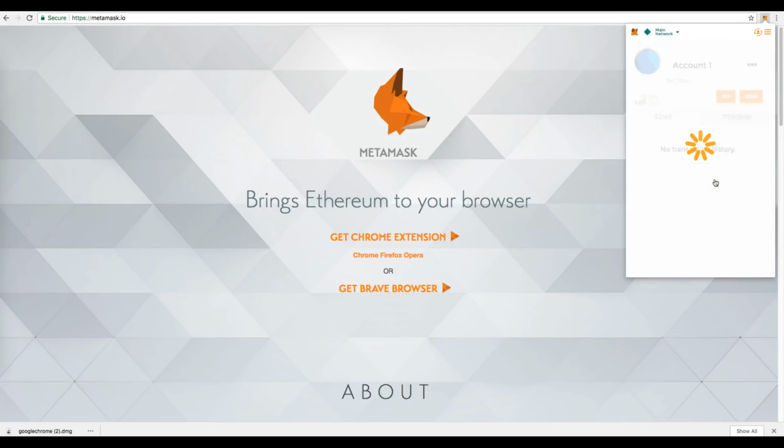Boom. Now we're in. So that was basically how to set up your MetaMask account and get going with proof of weak hands P3D.